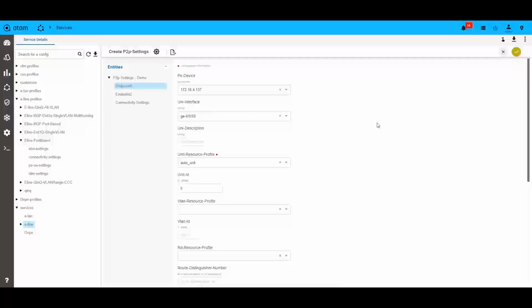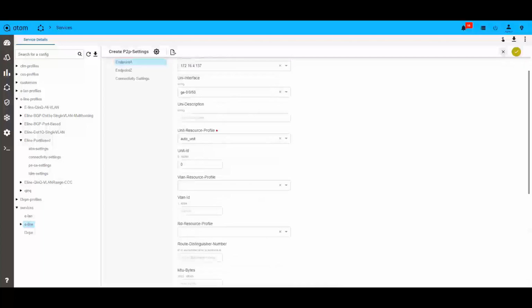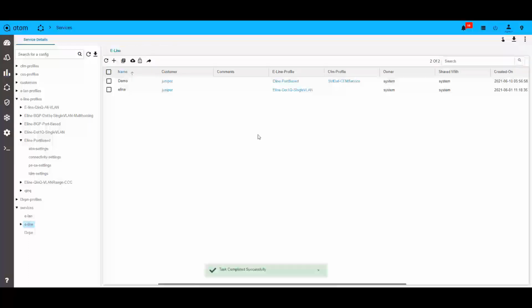Endpoint A and endpoint Z will capture the PE device settings with respect to the CE device. We have the PE device and the corresponding UNI interface. The unit number is given as an auto pick in the profile, but we can override that by specifying unit 0 as this is port based. If needed, the bandwidth can be modified to a value different from the ELine profile. Let us now try to create the service. As you can see, a new service is now created.